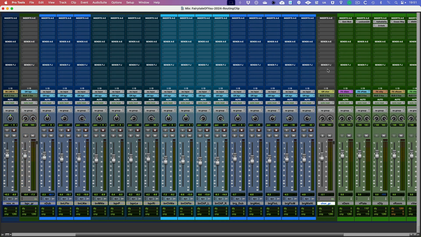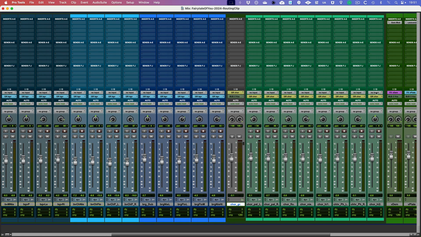Also, I can use just one aux send here. I don't need to have an aux send on each track because they are in a choir group. They sing all together, and the effect and the sound should sound like they sing all together in one place.